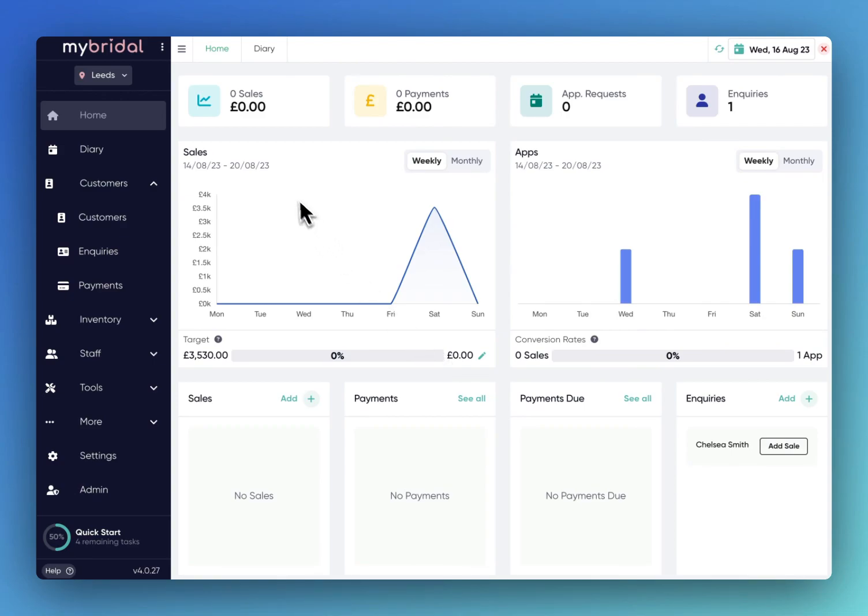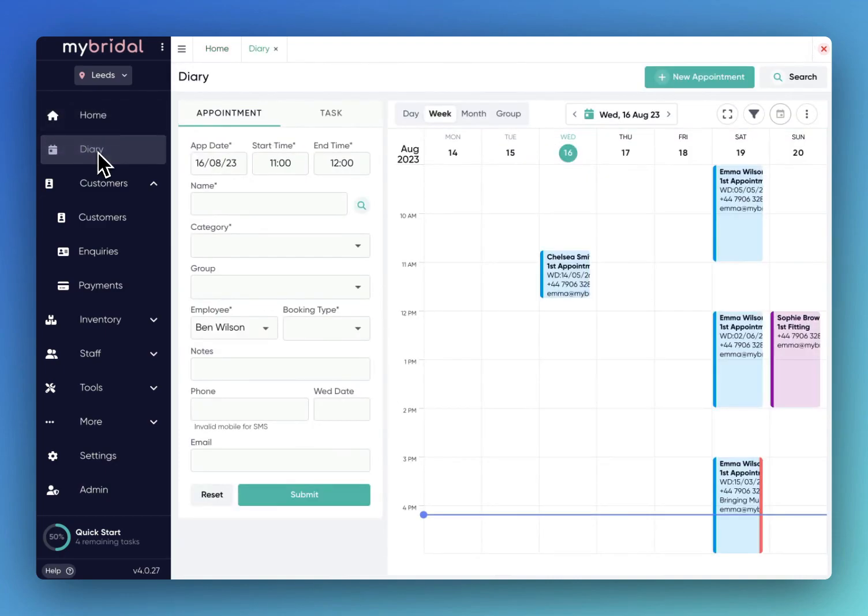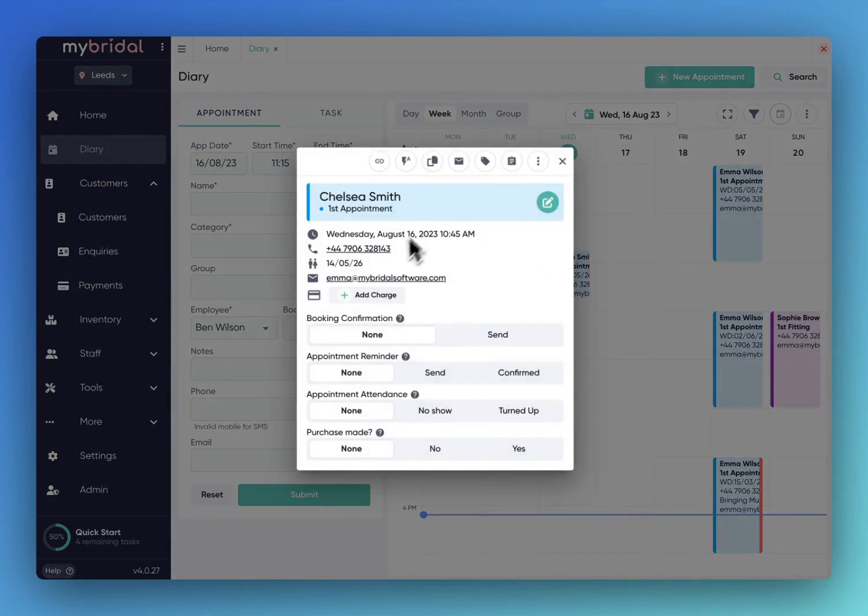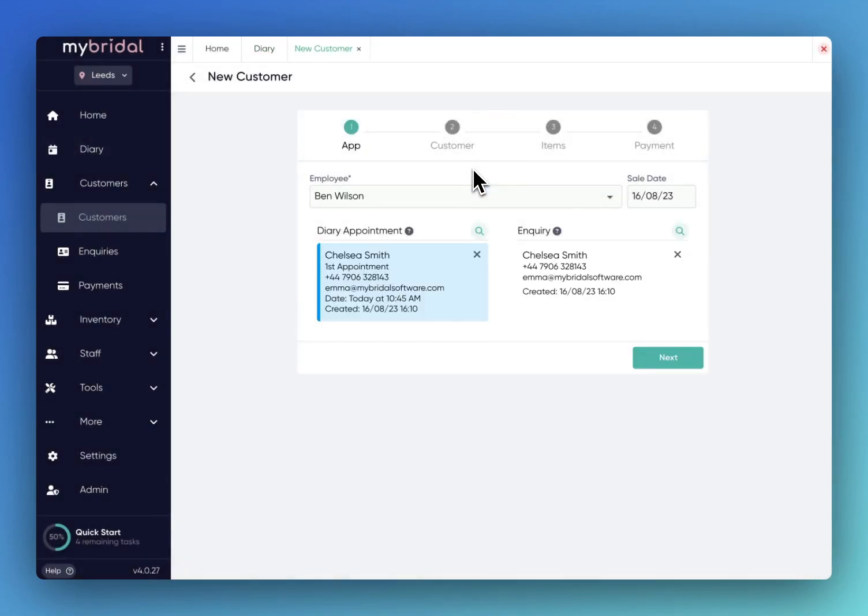So the first thing we're going to do is go to the diary. I'm then going to choose an appointment to add a sale against. So I'm going to go for this one. If you click on the appointment, it opens the appointment pop-up and it has the information about the appointment in here. But you'll notice up here it has the little sale tag icon and it says add sale. So we're going to go ahead and click that to add the sale.